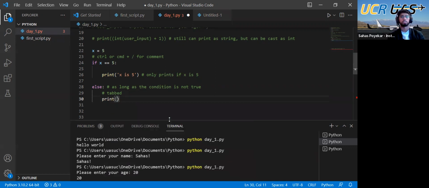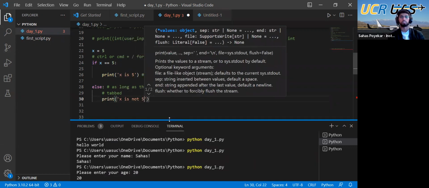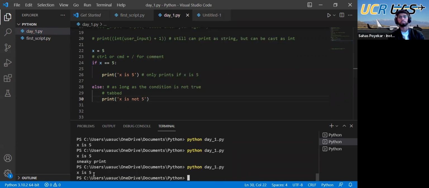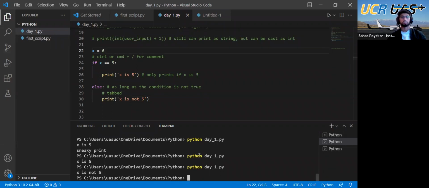Now for else, we can just print x is not equal to 5. So right now, when we run the program, it'll say x is 5, but when we change our variable to store the number 6, then it'll say x is not 5.